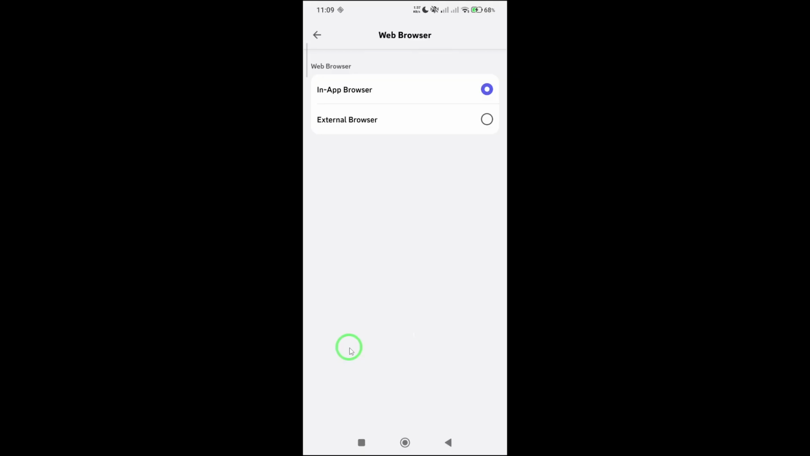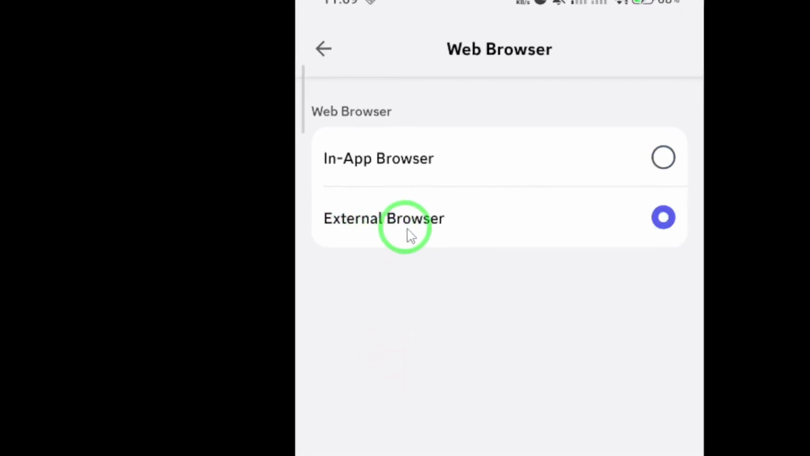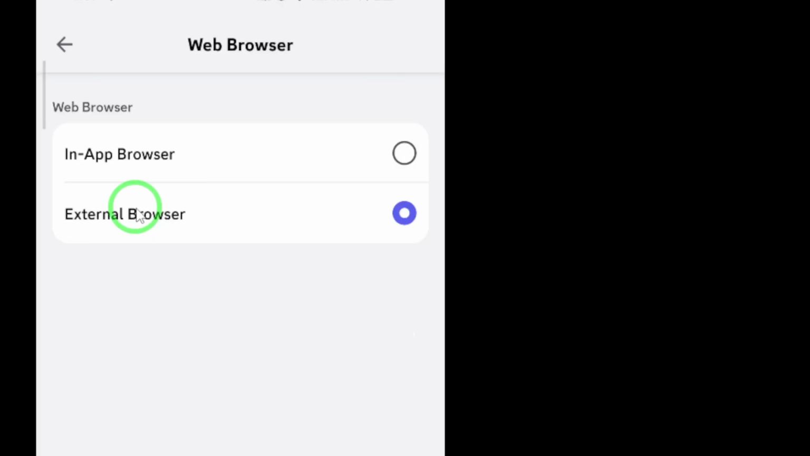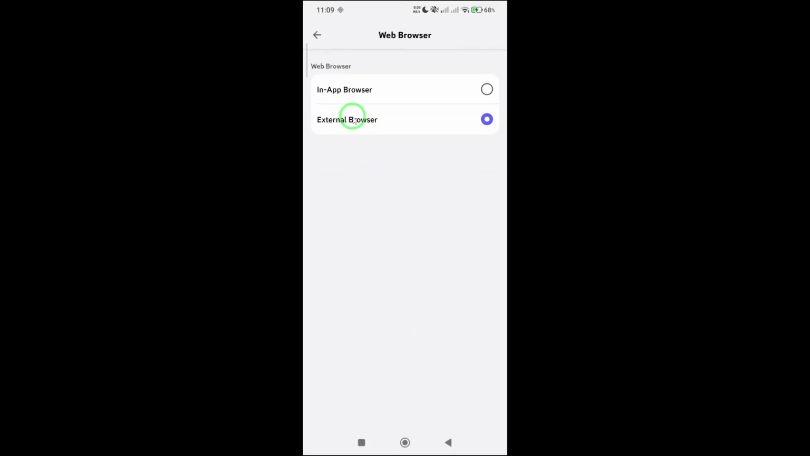Inside the web browser settings, you'll see an option that says Choose Browser. Tap it and then select External Browser. Once that's done, every time you click a link inside Discord, from a message, a server announcement, or a chat, it will automatically open in your phone's default web browser instead of Discord's internal one.